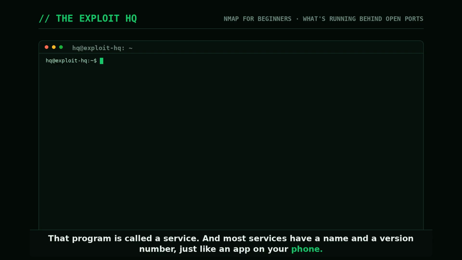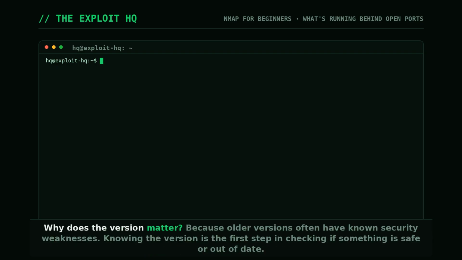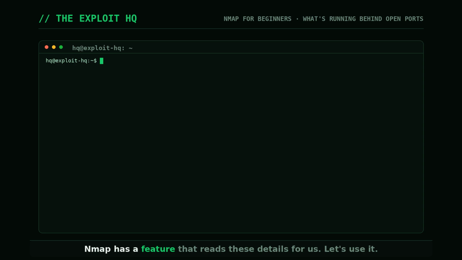on your phone. Why does the version matter? Because older versions often have known security weaknesses. Knowing the version is the first step in checking if something is safe or out of date. Nmap has a feature that reads these details for us. Let's use it. As always, we start at the very beginning.